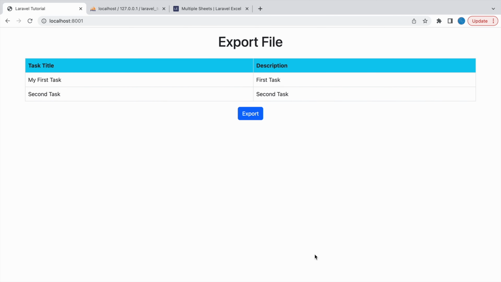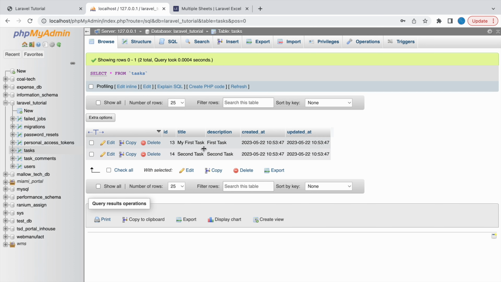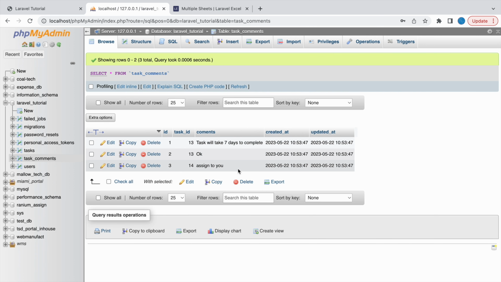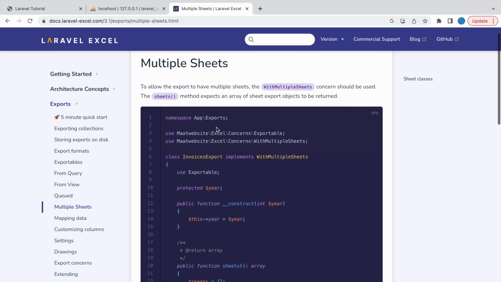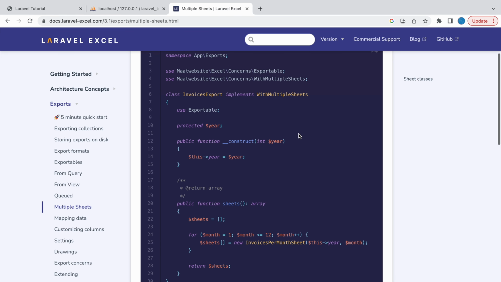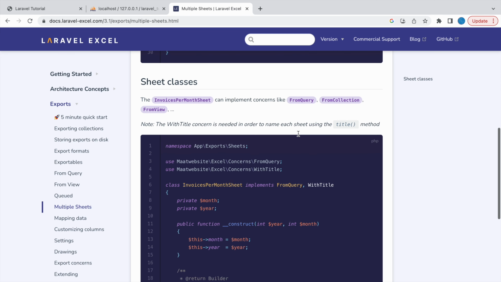So that's the view I have created for export. Let me show you the database. So here you can see the task table, and task comment also has some data. So these two I'll be exporting in one Excel sheet. Let me show you the documentation as well. So here you can see how you can do multiple sheets. You can go through this documentation on your own.